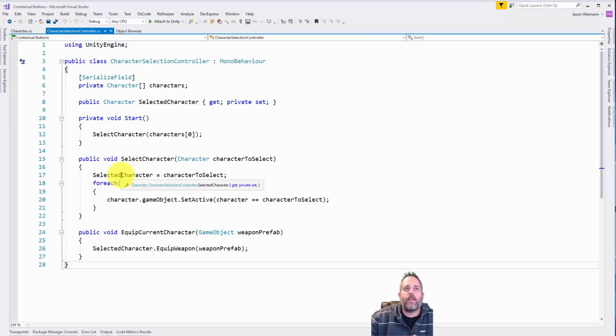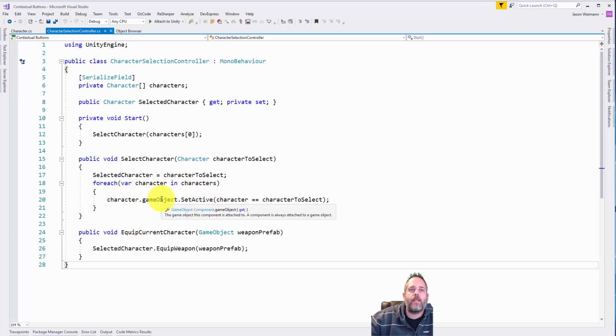We set the selected character, which actually right now it's public. It probably doesn't need to be. I was thinking about going about this a different way. This could just be a private field instead of a public property of the character. But anyway, we select it, we set it selected, and then we just loop through all the existing ones and set the active state of their game object to true or false based on whether or not it's the character that we've selected.